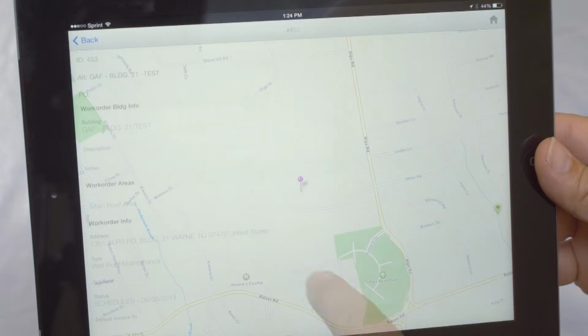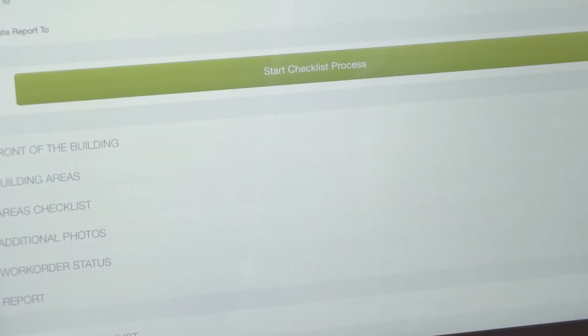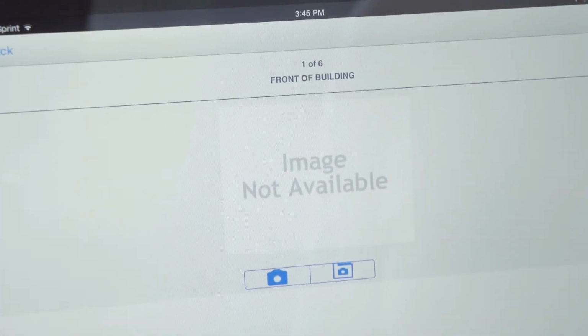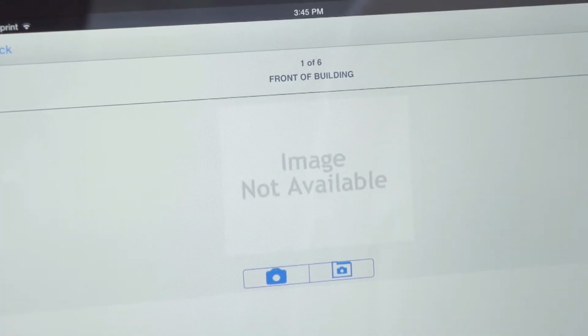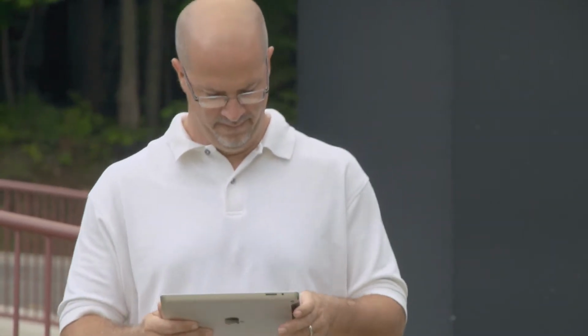To begin the inspection, scroll downward on the screen and click on the green Start Checklist Process button. The first step of the inspection process is to take a photo of the front of the building. There are 2 ways to add photos to the report. Take one using your device's camera or select from existing photos that are already on your device.